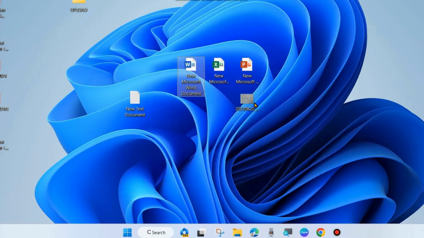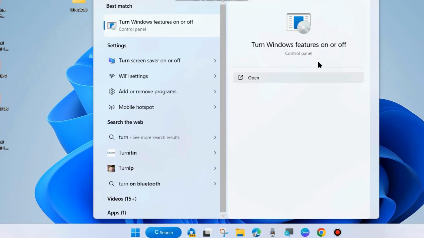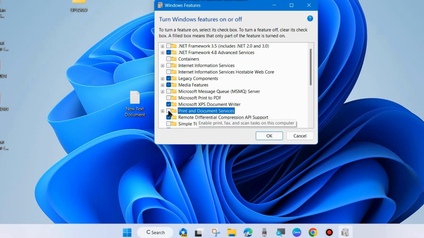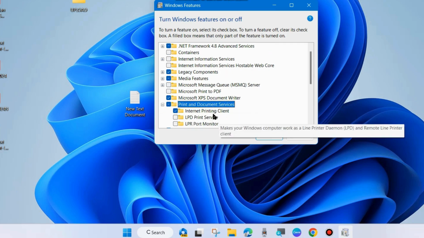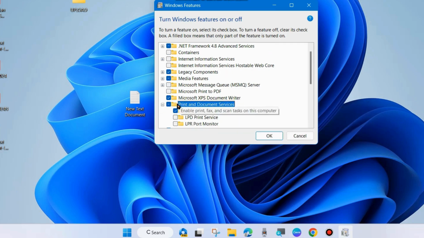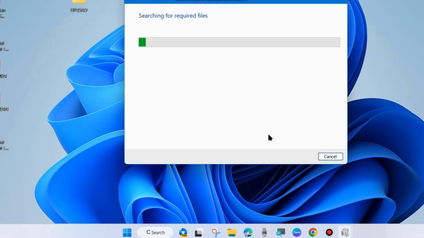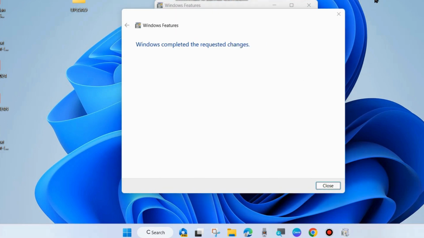And again, go to Windows search and type Turn Windows features on or off, and open this option in Control Panel. Again find Microsoft Print to PDF, enable this feature and click on OK. Wait for some time while Windows searches for required files and completes the requested changes.